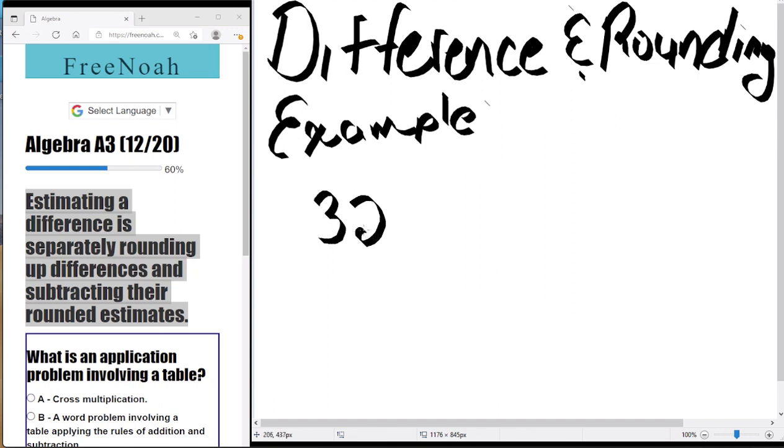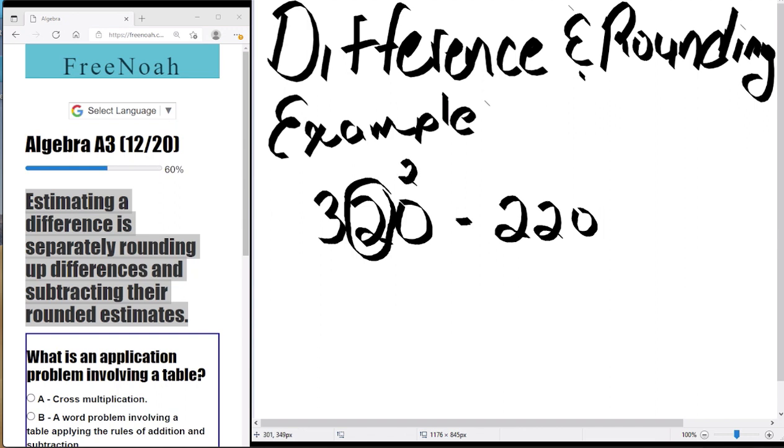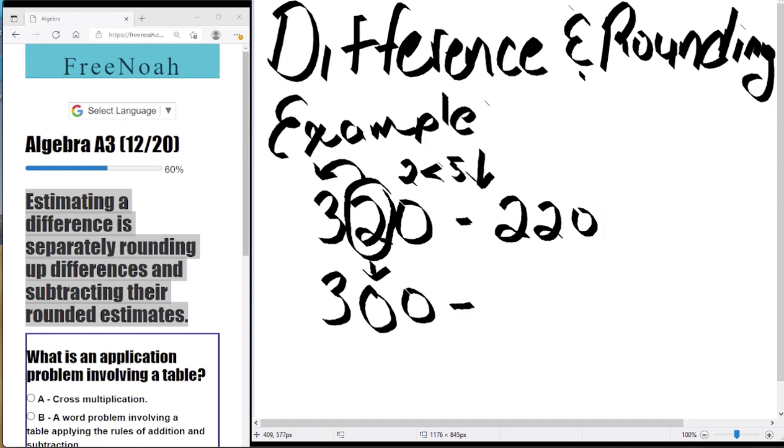We'll round to the hundreds. 320 minus 220. Now we're going to round 320. Take a look at the tens value. It's less than 5. So the rule states if it's less than 5, or 4 or less, it's going to get rounded down. This 3 stays, the 2 changes, and everything on the right of the 2 becomes 0.